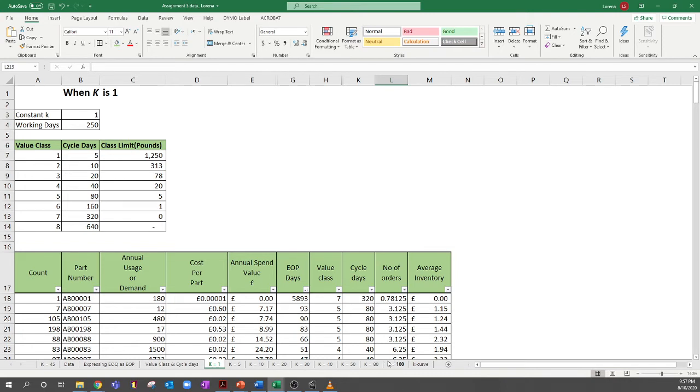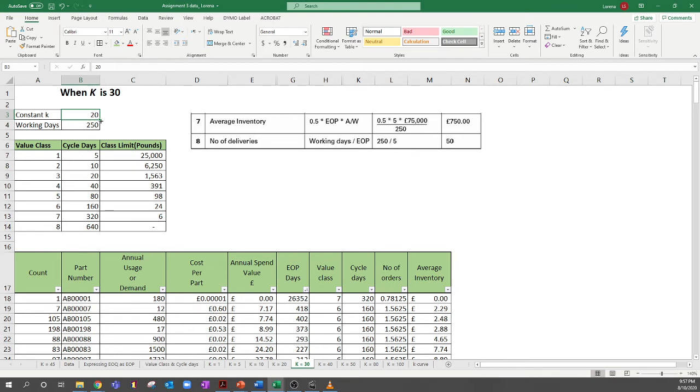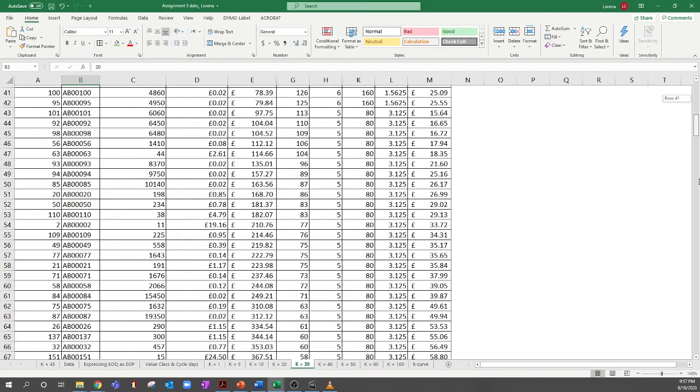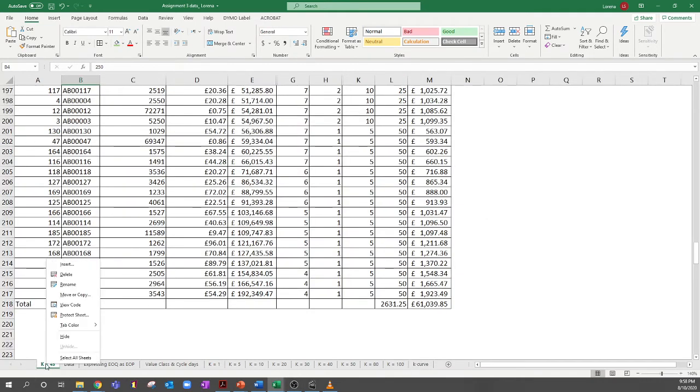But what we could also do, instead of doing each of these spreadsheets, is create a graph similar to this and just have one spreadsheet. In that spreadsheet, just make sure that you replace K with a number, like K equals to 10, K equals to 20, and then check what was the number of orders and average inventory, and then copy to the table. But if I do that, the numbers can be mixed up, and it can get confusing, so I prefer to leave them separate. I'm going to delete this one, that was my example.